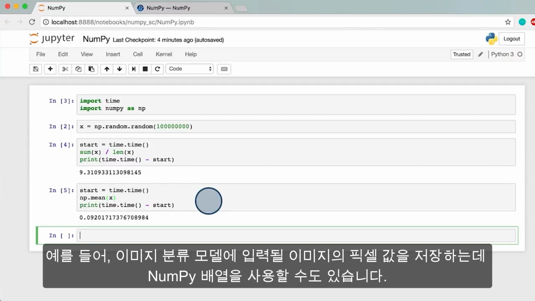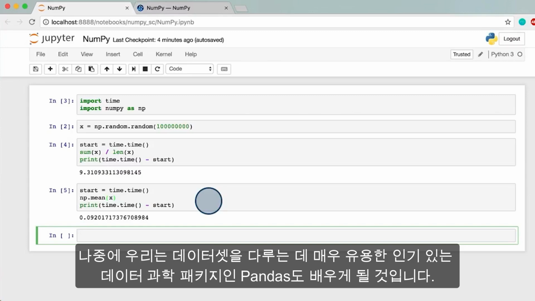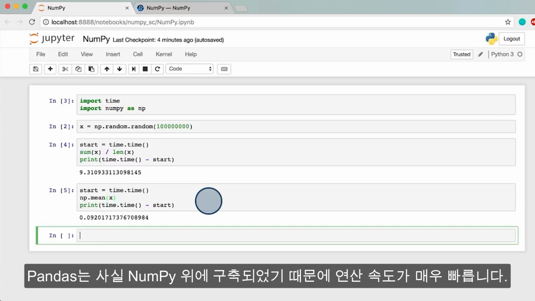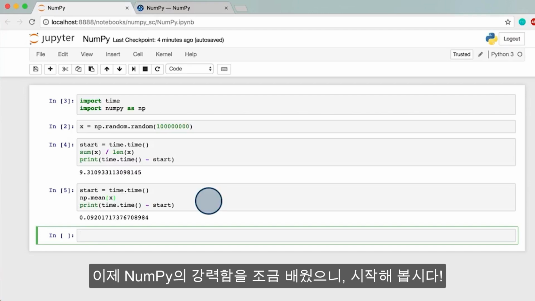For instance, you might use a NumPy array to hold the pixel values of an image that'll be fed into a model for image classification. Later, we'll also learn about a popular data science package, Pandas, which is very useful for manipulating datasets. It's actually built on top of NumPy, which is why its computations are so fast. Now that you've learned a bit about the power of NumPy, let's get started.